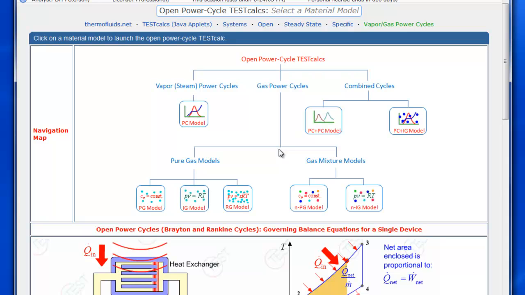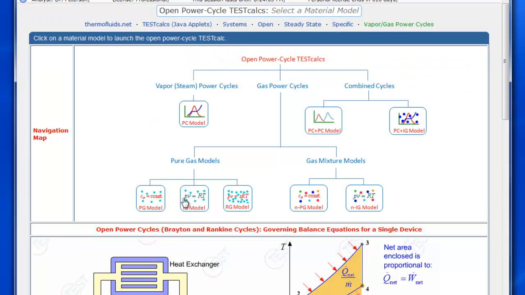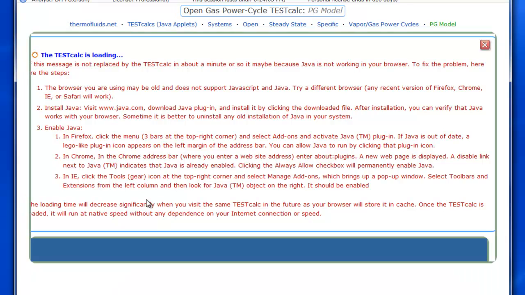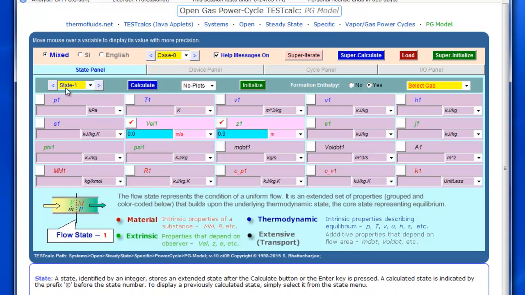So we'll move down here, and we're not doing a mixture of gases, just a pure gas. What we're going to be doing is what's called a perfect gas, which means that we have constant heat capacities. An ideal gas follows the ideal gas law but has variable heat capacity. So we'll select the perfect gas there. Now it brings us to a screen where we enter all the states. For example, state 1 is point 1. And here are all my various variables and properties I can add: pressure, temperature, volume, etc.